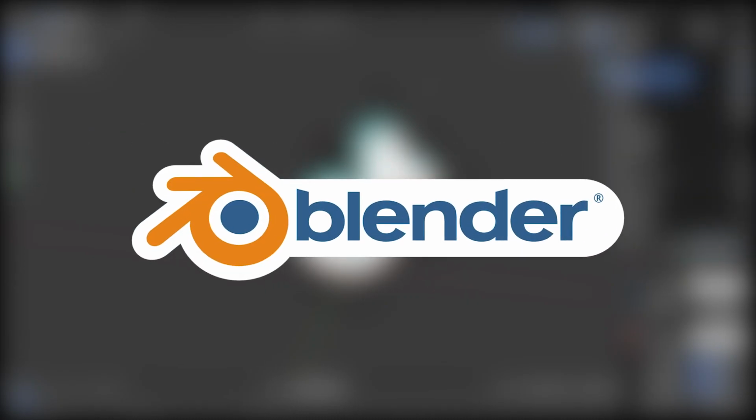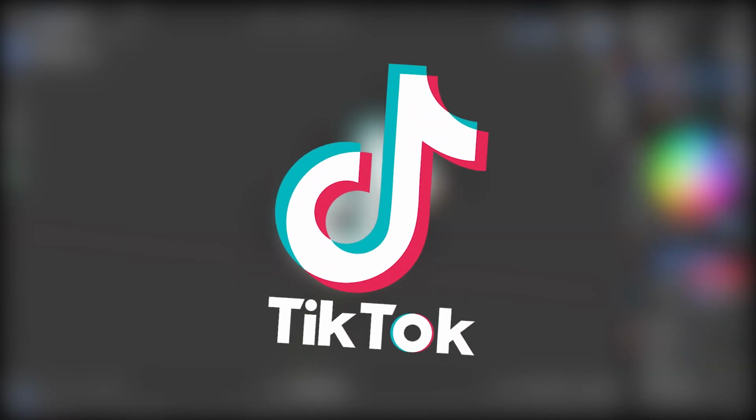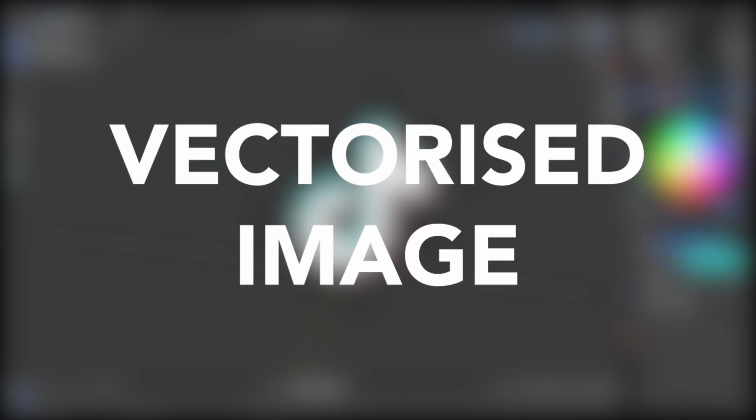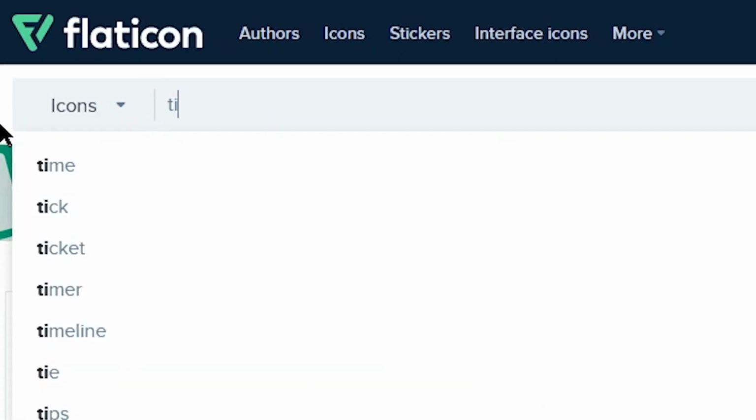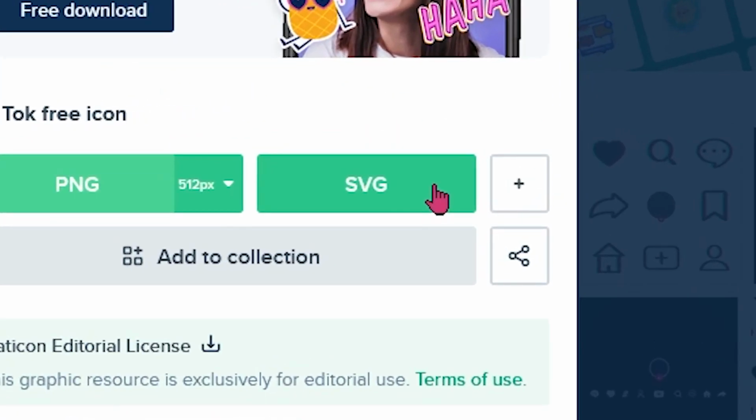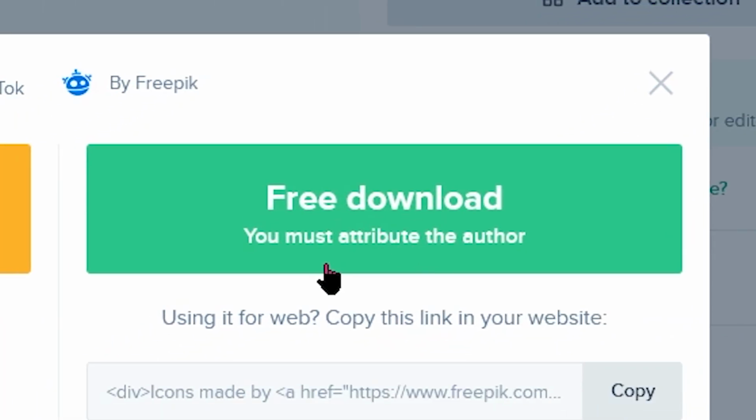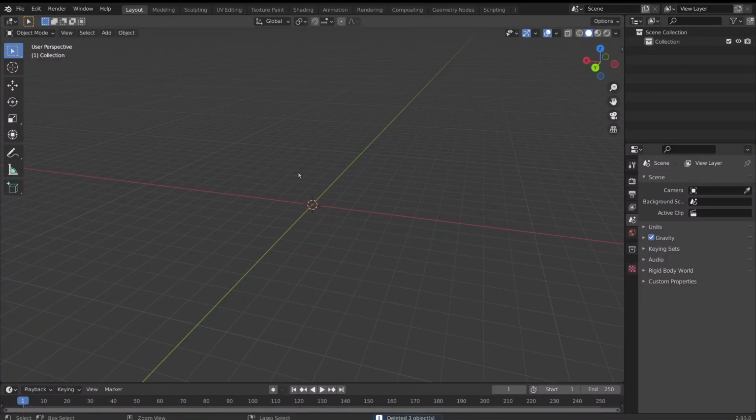Today, we're going to be using Blender to turn this boring TikTok logo into an awesome 3D render. To do this, we're going to be using a vectorized image. If you head over to flaticon.com, there's plenty of images you can use there. When you find an image you like, make sure to download the SVG file, as this is a vector image. Once it's downloaded, we're ready to head into Blender.